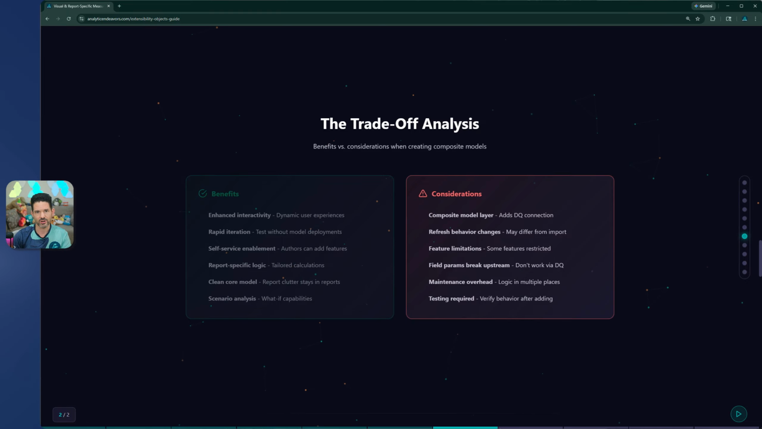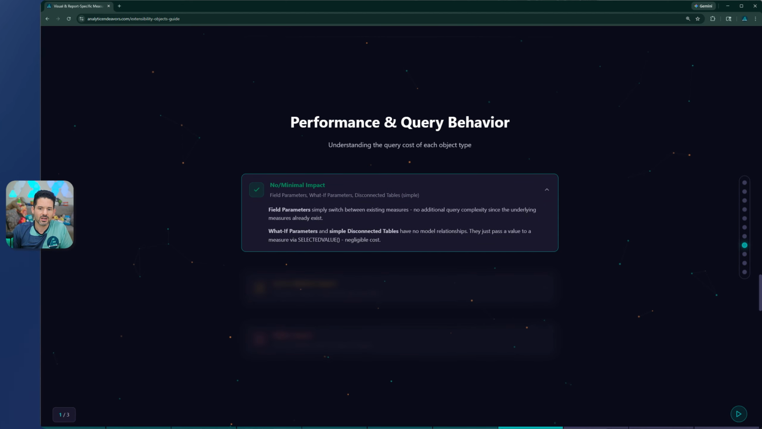But this gives you a nice little breakdown of things to think about for benefits, but also some considerations as well. Moving down a bit to performance and query behavior. So ones that generally have no to minimal impact: field parameters and WhatIf parameters, sometimes simple disconnected tables. Those are usually not meant to add much of a performance difference. They will work approximately as fast as the original measures that they point at, as long as you're not showing more than one measure at a time. But generally, they're designed to not add much of a performance impact.